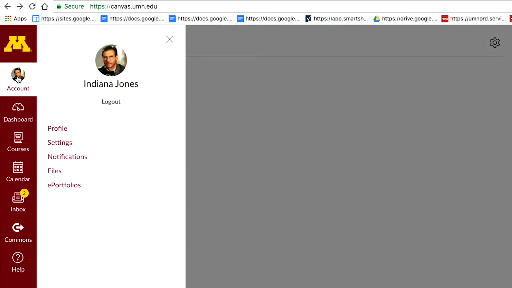Under Account, we have Profile. Here you can upload an image of yourself, which is always a good practice for you and your students in this environment. We also have Settings, and this is where you can determine how you receive information. For instance, you could specify another email address. And we have Notifications, which allows you and your students to specify how often you like to receive notifications.